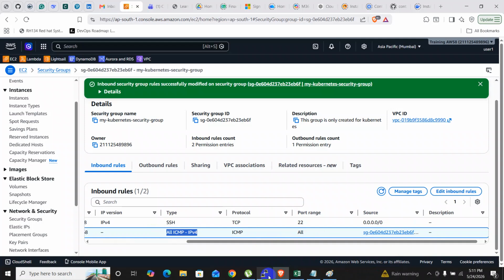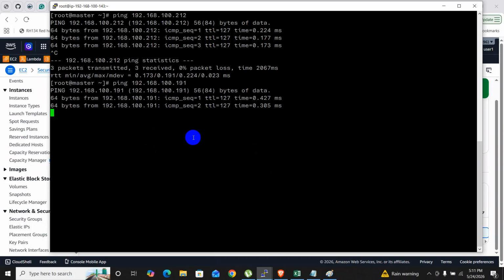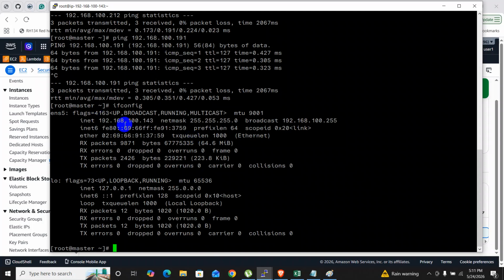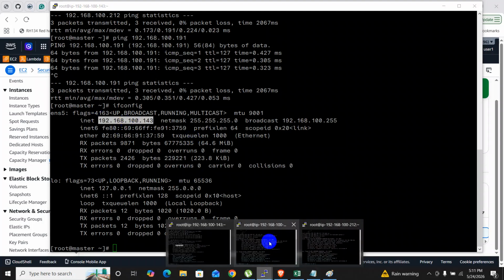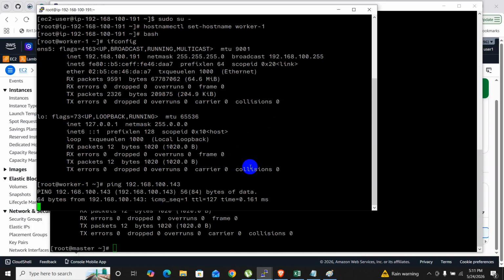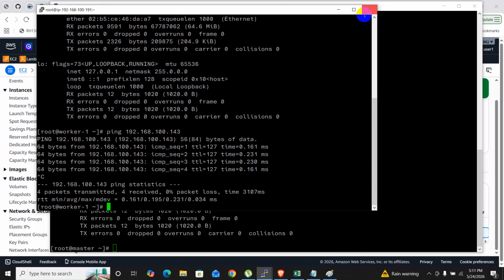Correct? I said okay. So currently, am I able to ping? Yes, you can ping worker 1, you can ping worker 2, no problem. Even if you go to the worker and try to ping the master, it's pingable. If I go to worker 1 and ping, the network communication is successfully done.